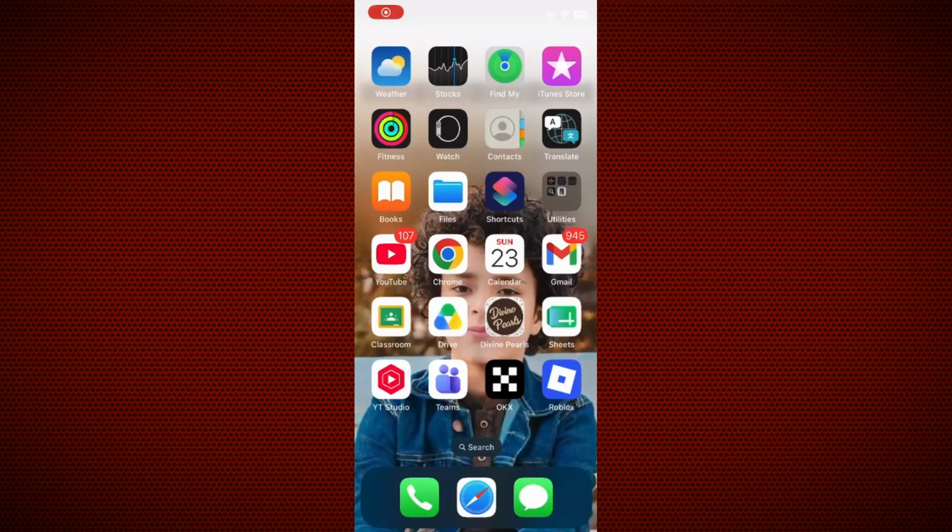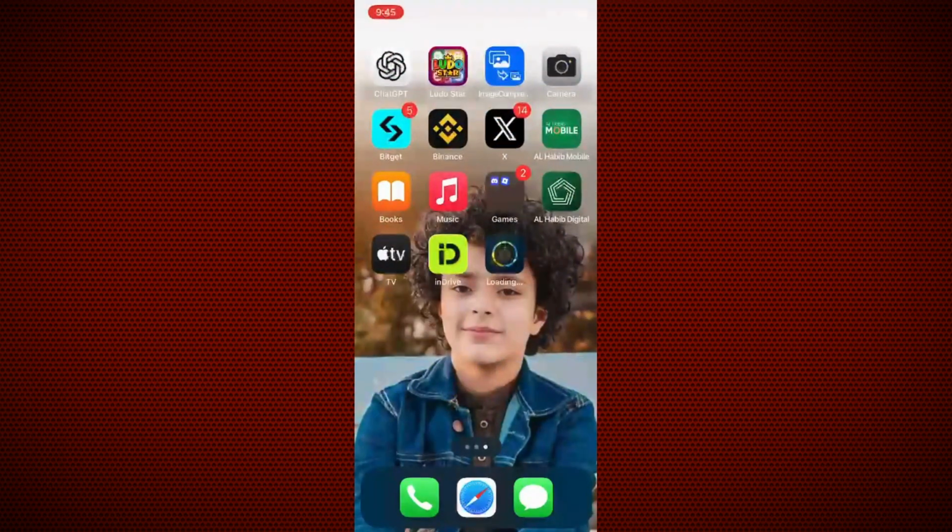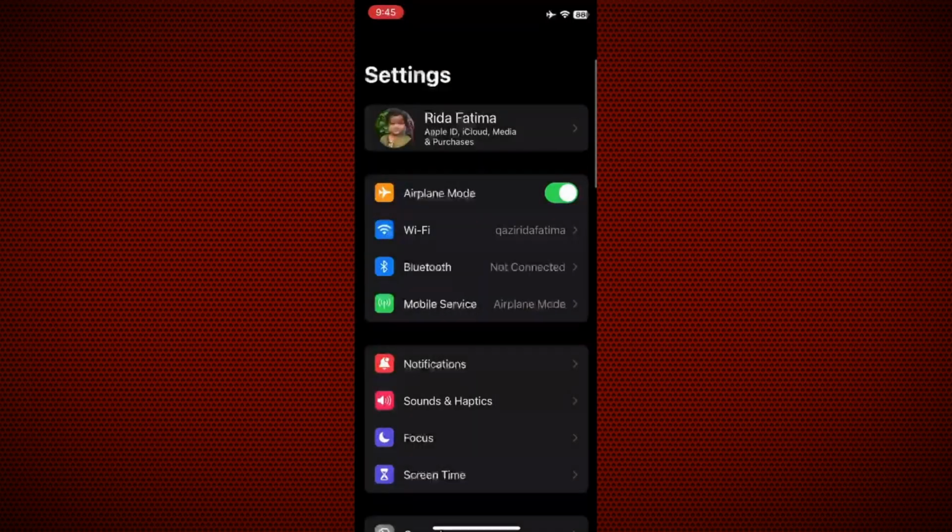How to scan for viruses on your iPhone. So if you think your phone might have a virus or malware, I'll show you how to check for it. Now, the first thing I'd recommend doing is opening the settings on your phone.